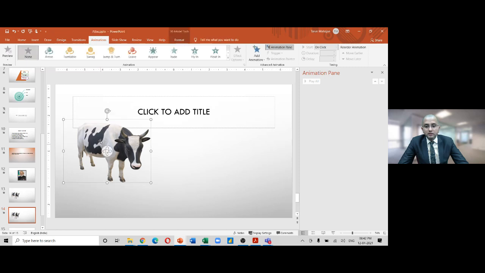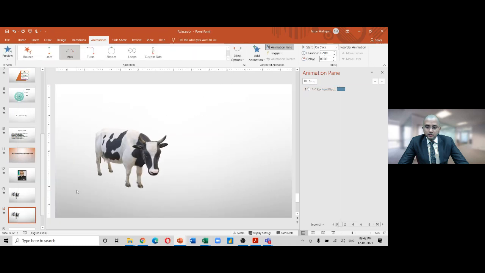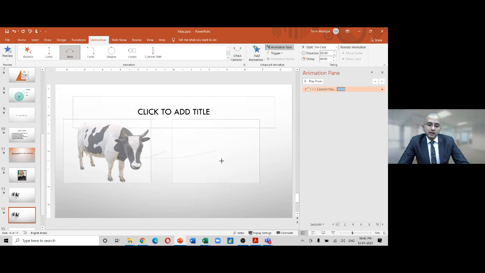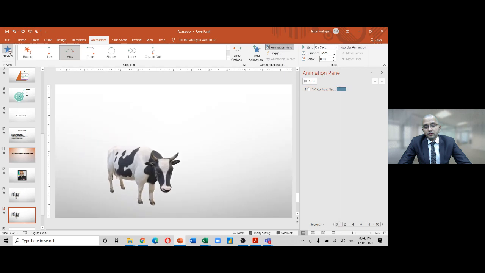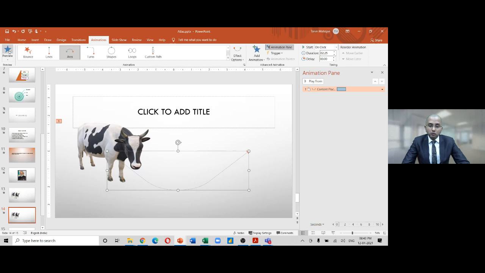let's have just one animation of motion path. So let's have this motion path animation and I'll extend it. I'll make it deeper. And let's make it for 3 seconds or 2.25 seconds. So let's have the preview. That's it. Only one motion path is there for this cow.